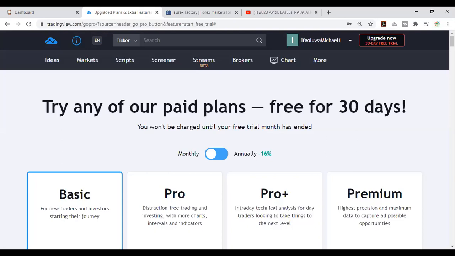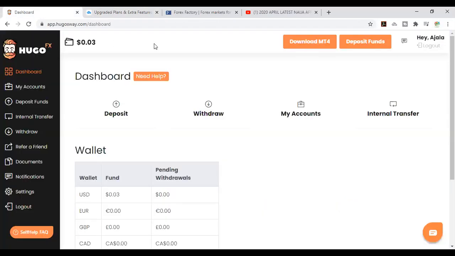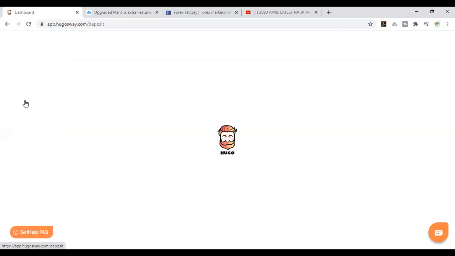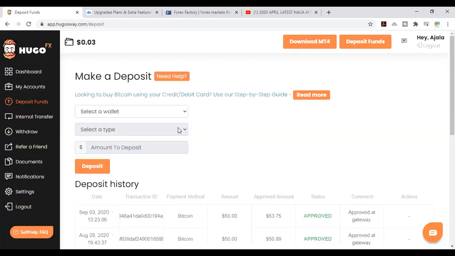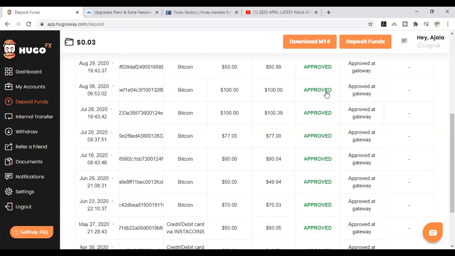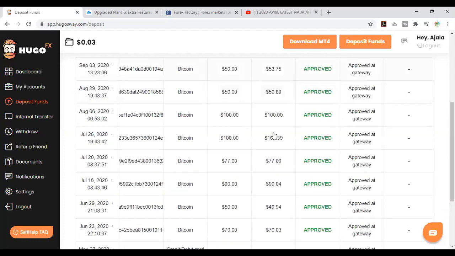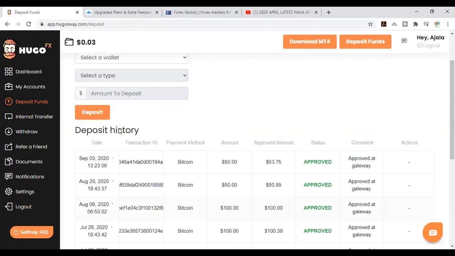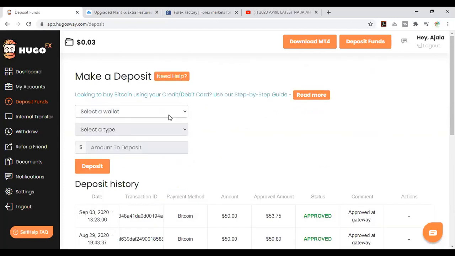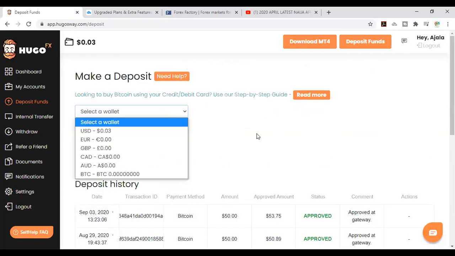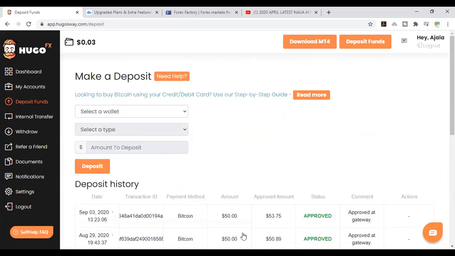The minimum to deposit is $50, and they do have quite a few payment options. If you have Cash App, you can use it to deposit. You can see all the funds this person had deposited here and there, and then the withdrawals. So Ugo's Way makes it easy, like $50 every now and then.